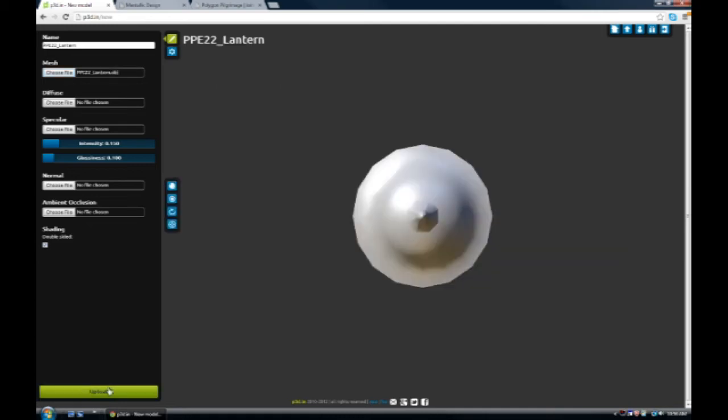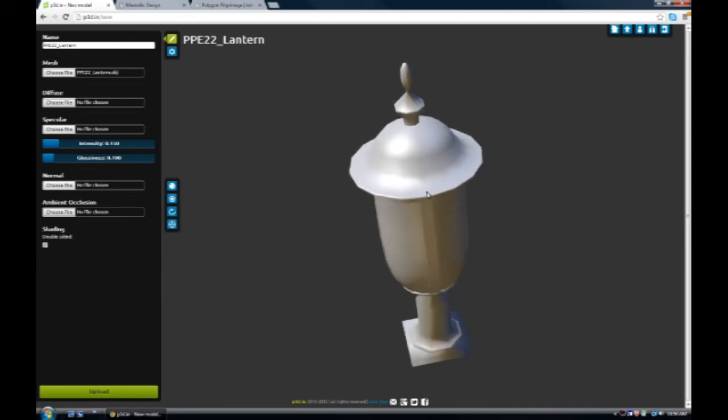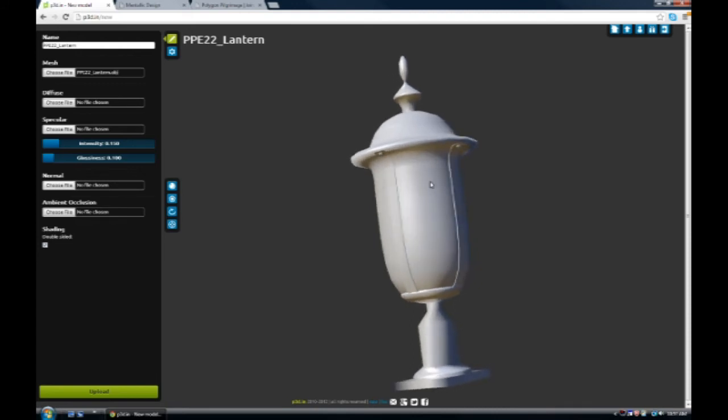And you'll see at the bottom here, it will give a progress bar. I've done this once before, so I think it's cached. But here's the model right here. I can start rotating it around. So this is a lantern that's on the steps outside for the house project. This guy has not yet been unwrapped or painted, so that's why he's gray.